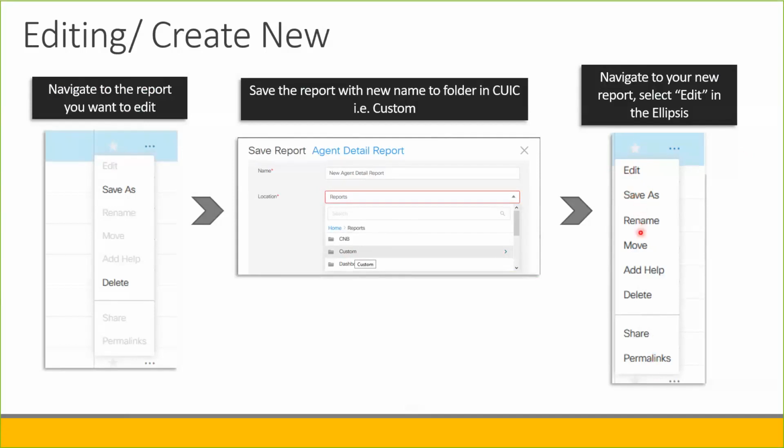I can move it. Okay, again, whenever you move a report and you want to share this report with other people, make sure that you're assigning the associated permissions. You can add help, you can delete the report, you can share it, you can permalink. You can share permalinks, whether it's authenticated or not. Again, live data, just as a quick note, needs to be authenticated. So just keep that in mind.